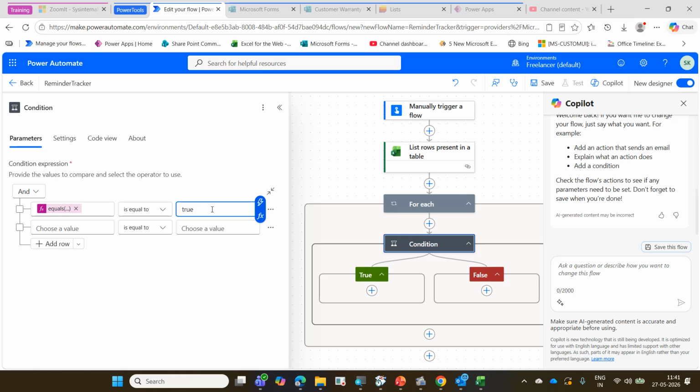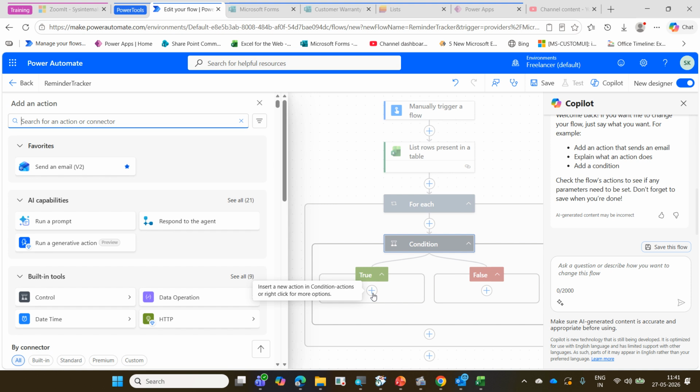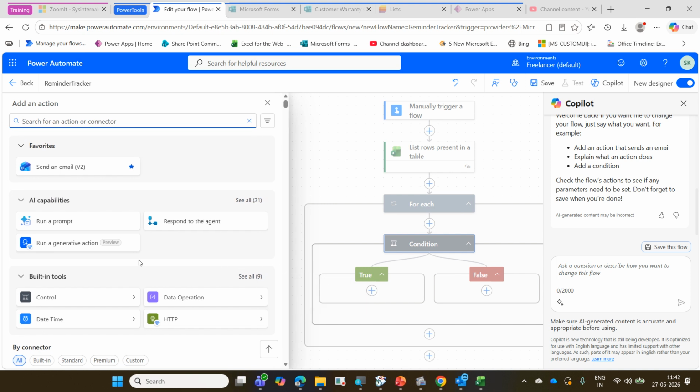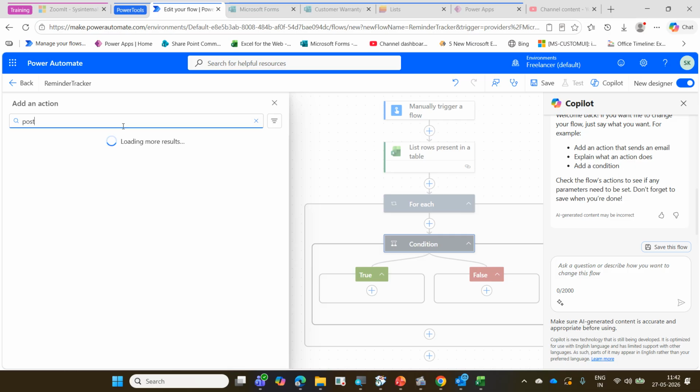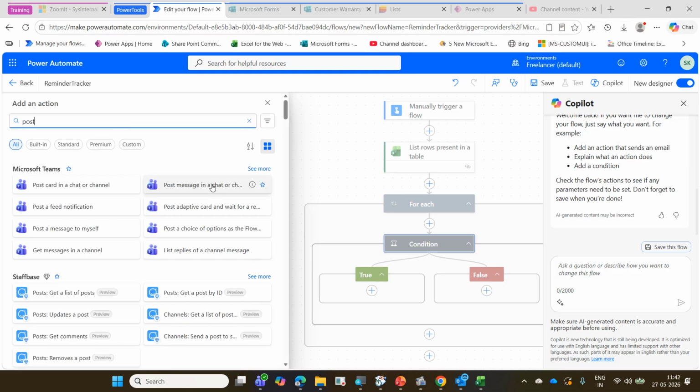So if it is true, then we'll come here. I'll put a message or a mail. As usual, I'll put a message. Post a message. And user. Post in channel. Channel name.